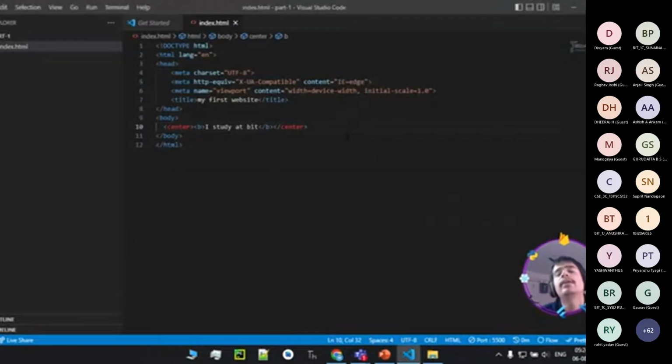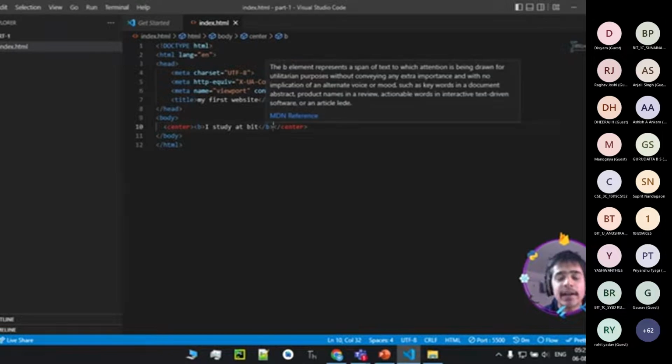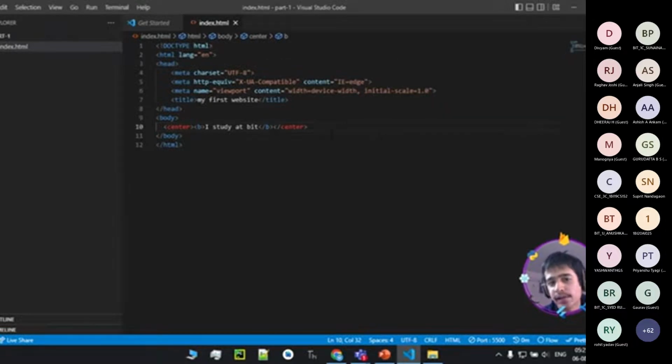Now, you can wrap as many tags as you want inside, but just remember the hierarchy of how you'll do it. For example, now I have enclosed this whole bold text inside a center tag for it to be in the center. Now, what we'll do next is add an image.